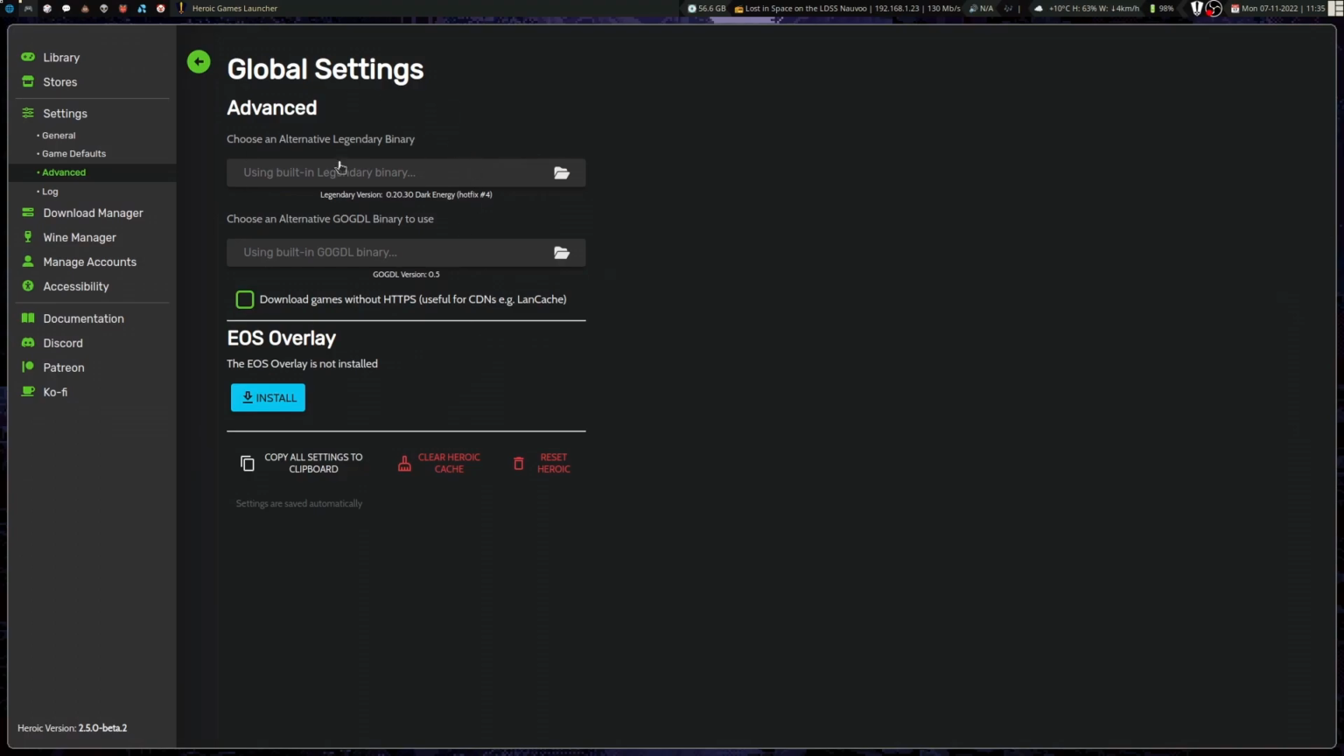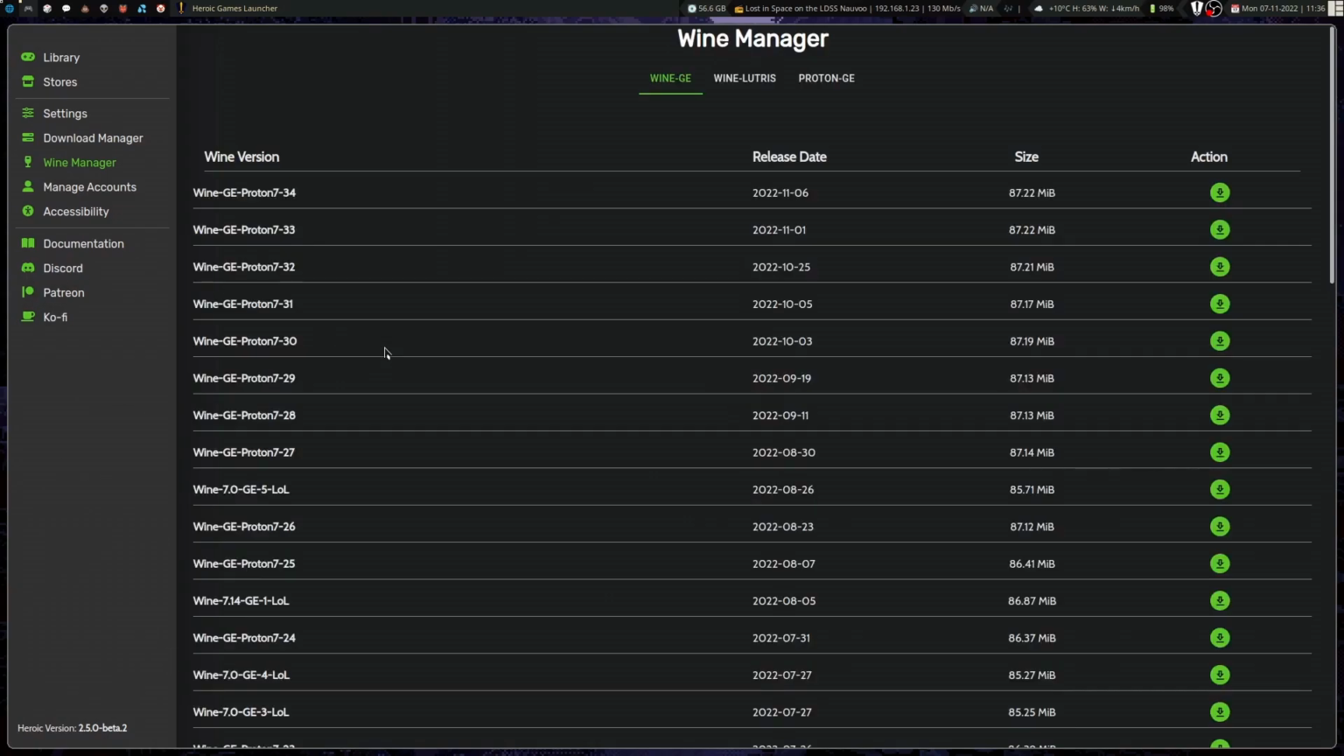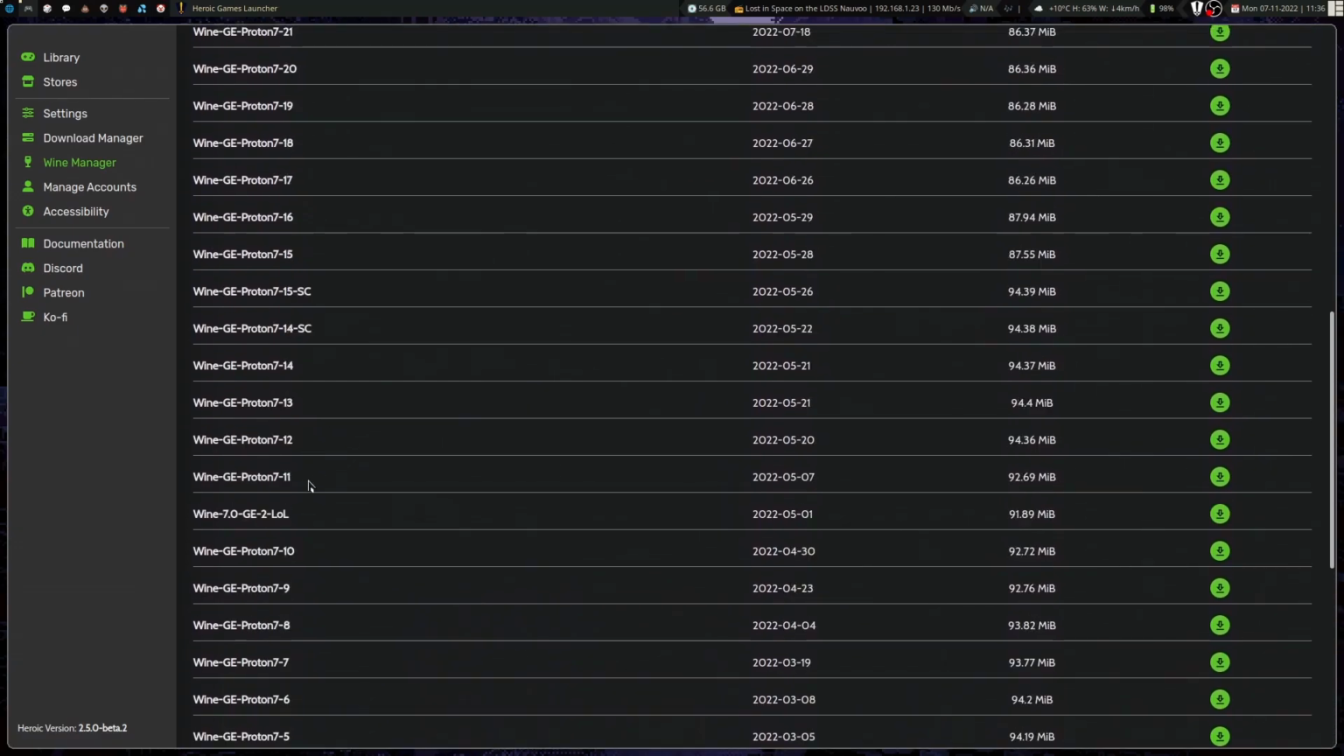Then, of course, you've got your EXE alternative, legendary, your GOGDL, and then your Epic Online Services overlay if you really want to set that up. Your download manager is where it'll, of course, show previous downloads that have completed or any current downloads. It does show you an install down here, and I'll kind of show that off. So one cool thing I found, if you don't have Lutris or Steam installed, you can of course install different versions of Wine. So they've got Wine Glorious Eggroll in pretty much all of their iterations.